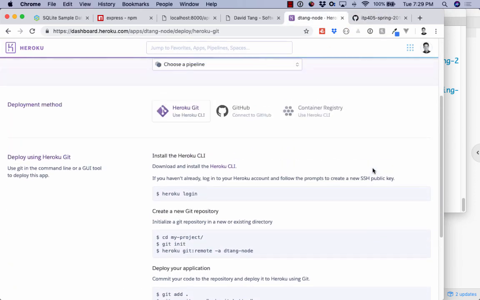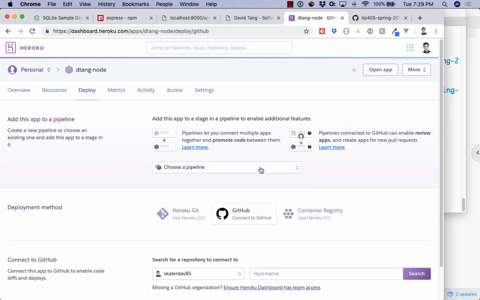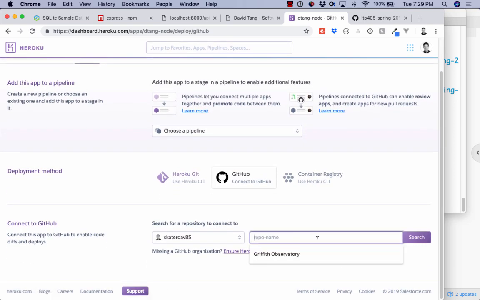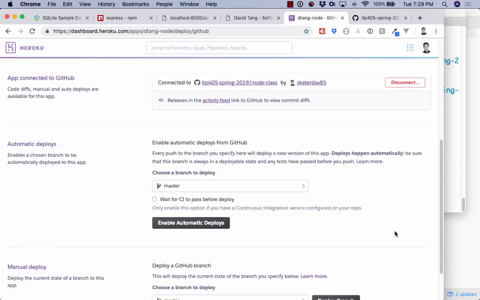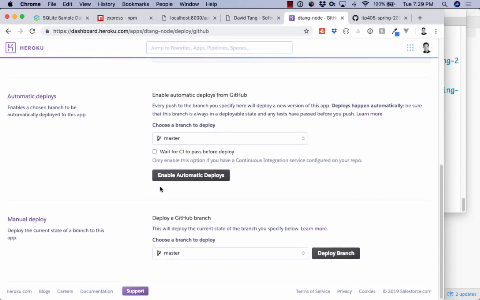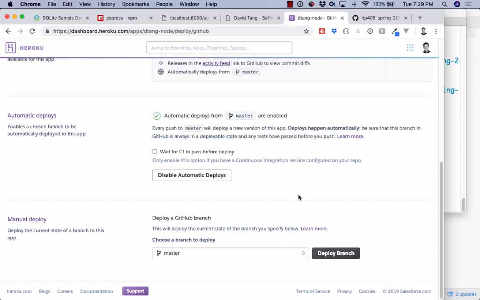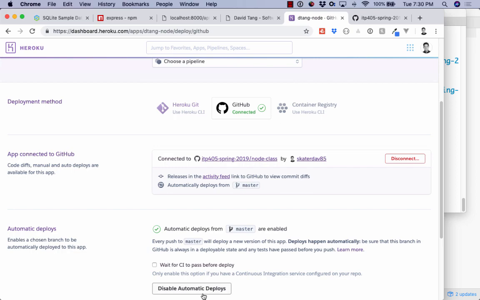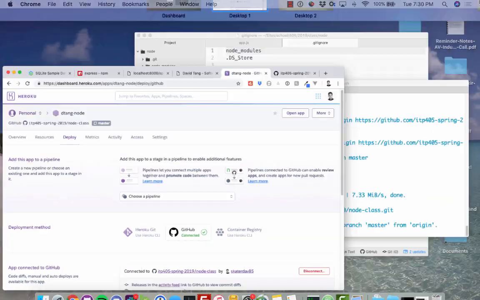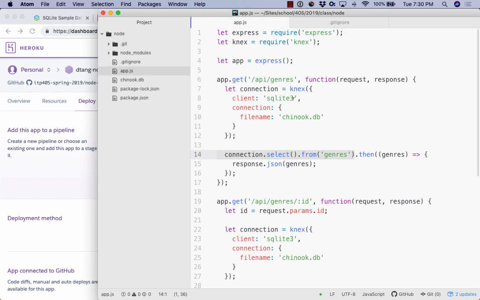Now I'm going to go back to Heroku and connect it to GitHub. So I'll say connect, and then it's ITP node. Okay, so here's that node class. I'm going to connect it. So now whenever I push to GitHub, it'll deploy it, but I need to click on enable automatic deploys first. I'm going to have to make one more commit, because I could either click this button to deploy it or just make another commit. There's actually one other thing I have to do. Going back to here, we have to make one slight code change for this to work on Heroku.